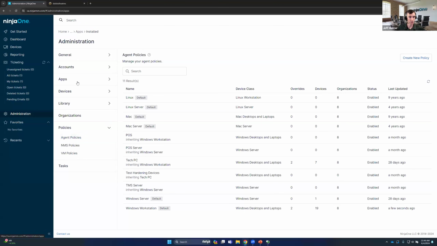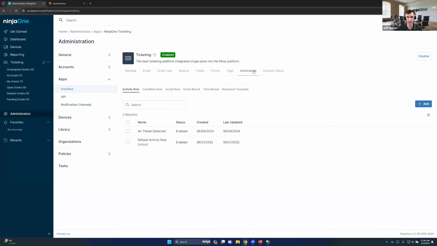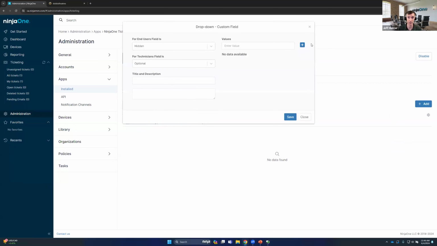And we'll go back into the ticketing configuration here. So let's go ahead and talk about fields and forms. You build your fields to then make your forms. And so right here, you can see we have a variety of fields. This could be a checkbox. It could be a date field. It could be a decimal or an integer. It could be a drop-down menu with predefined options here.